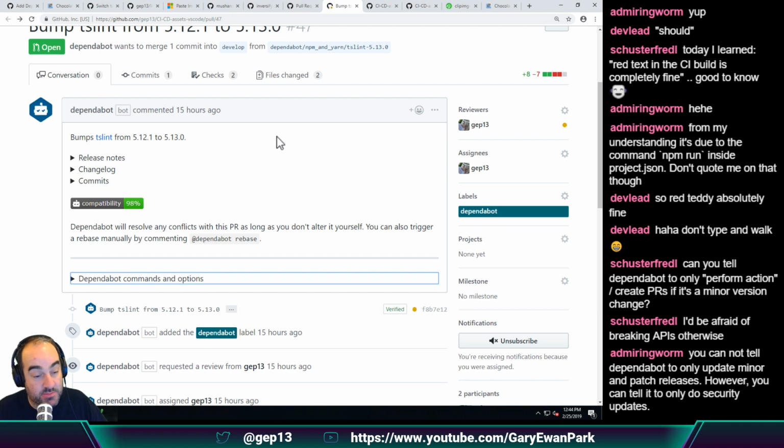However, Kim's saying there, you cannot tell Dependabot to only update minor and patch releases. However, you can tell it to only do security updates. Interesting. So that's an interesting one.